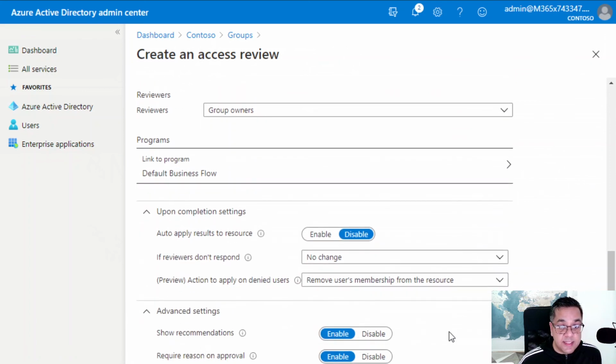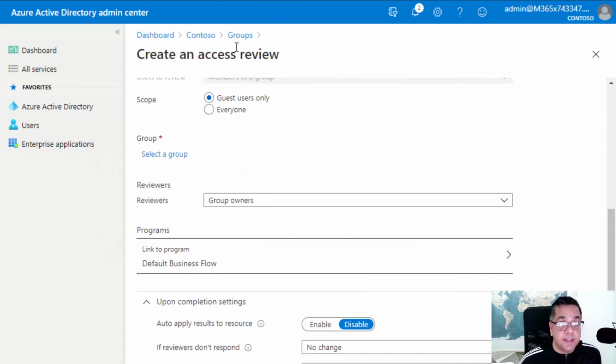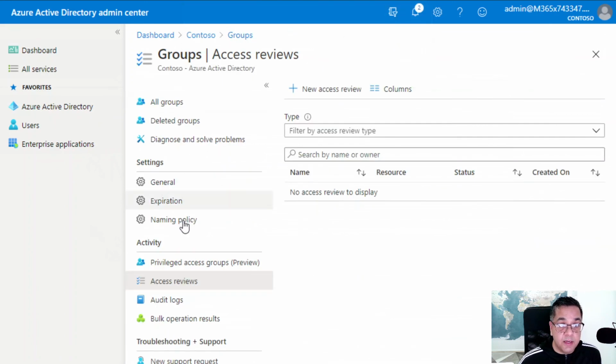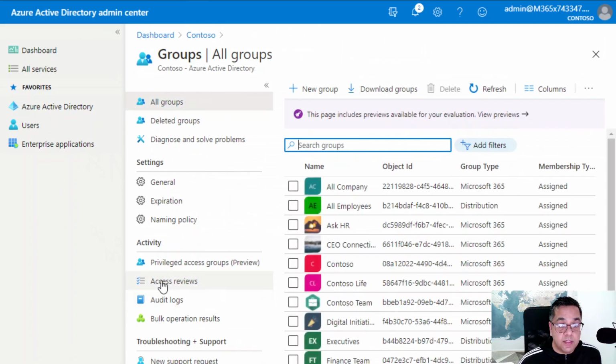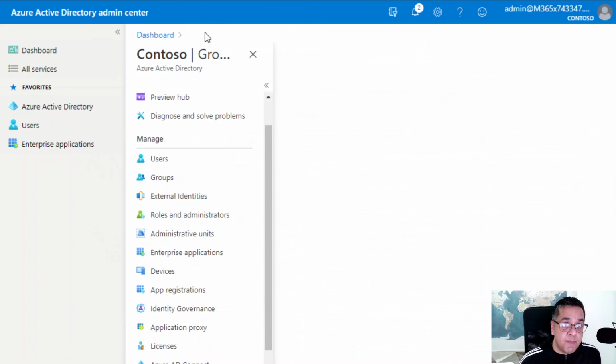Again, you can disable or enable any of these features here on the left hand side, so reminders, mail notifications, etc. So those around the group activities and reviews, the monitoring and alerting, again activity logs, audit logs, same as we had with the users. So I'm just going to move back a step.